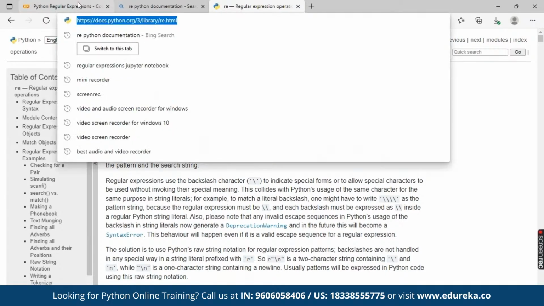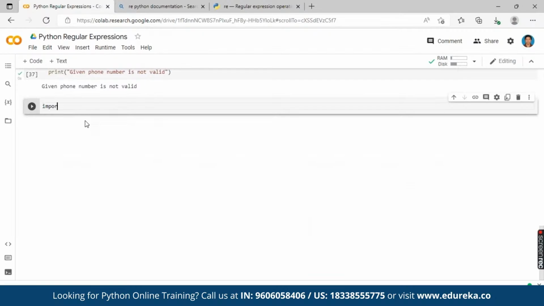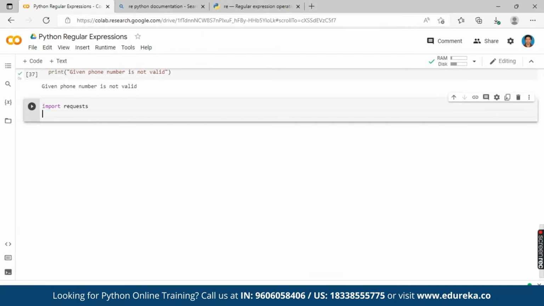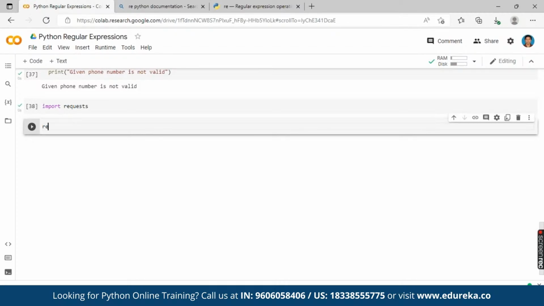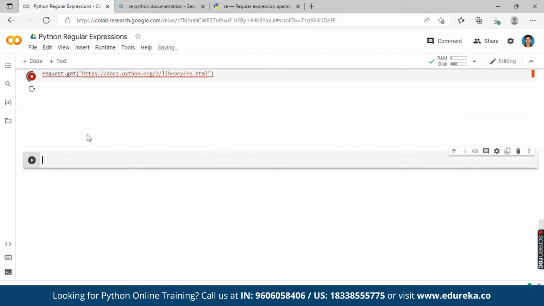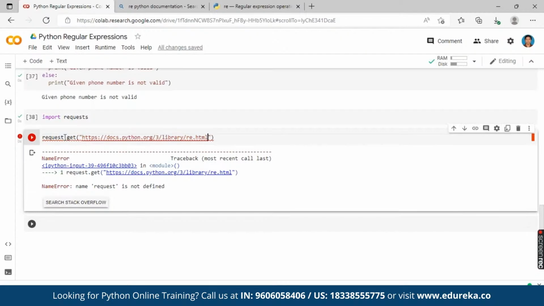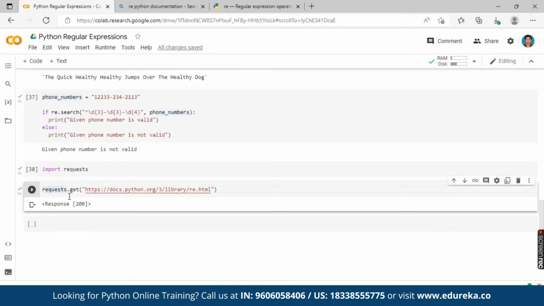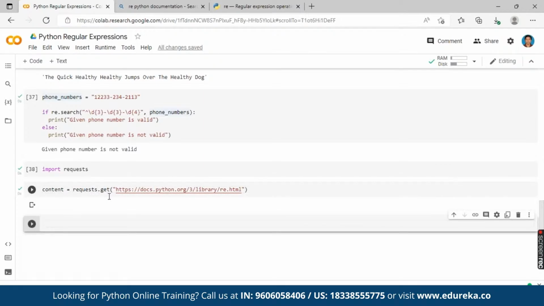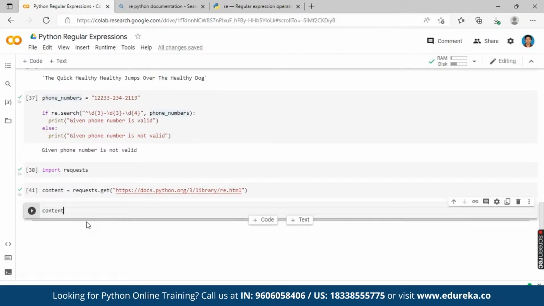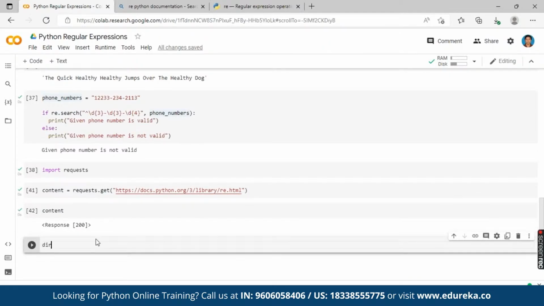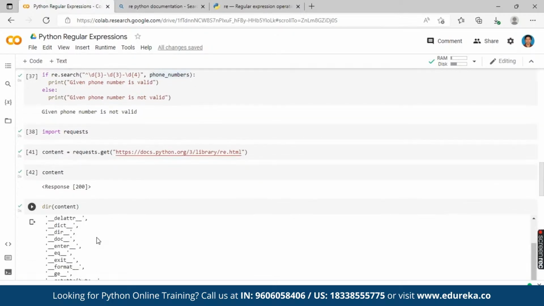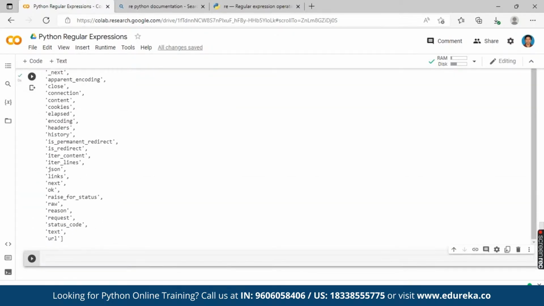So in order to get this page, you have to use a library called requests, and using the requests library is what you need to get that particular page. So you see, I'll put content. Once you get it, this creates the response back. And if you want to get the HTML content, there is content.text.